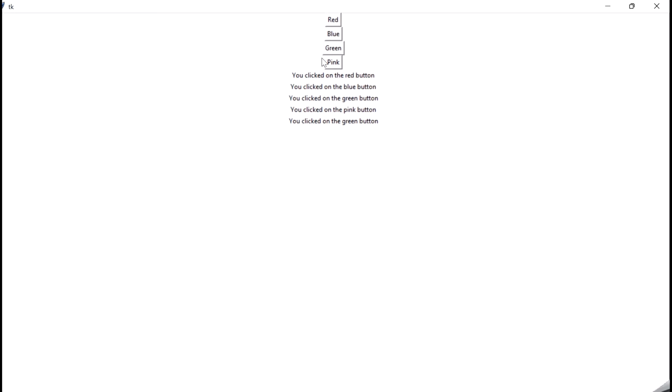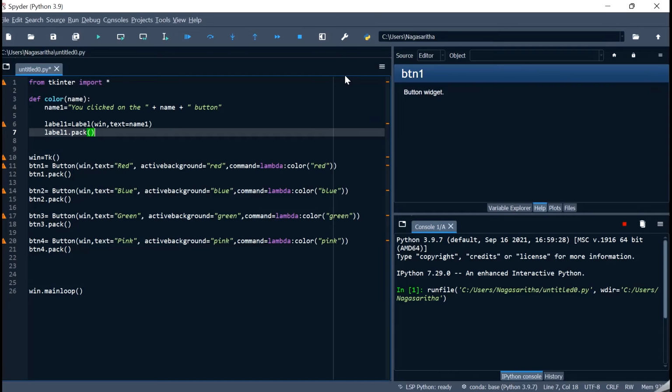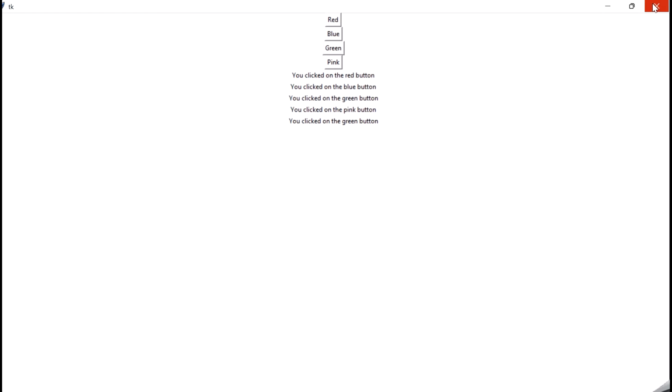So if I click on red button, it should say you clicked on the red button. If I click on green, on the same label, it should display the text you clicked on the green button. So how can we go about it? Let me close this first.